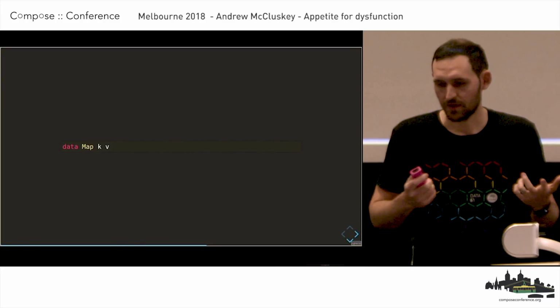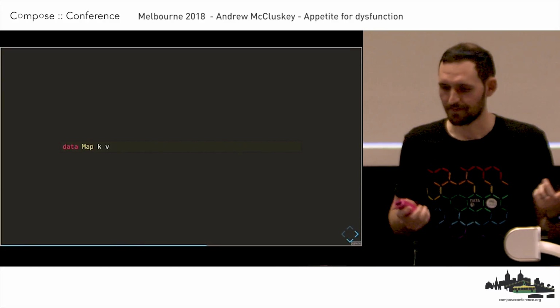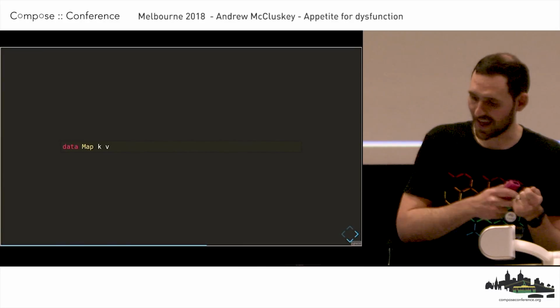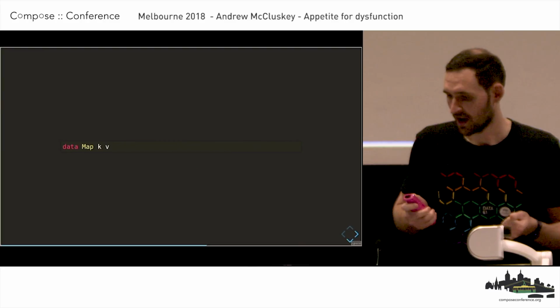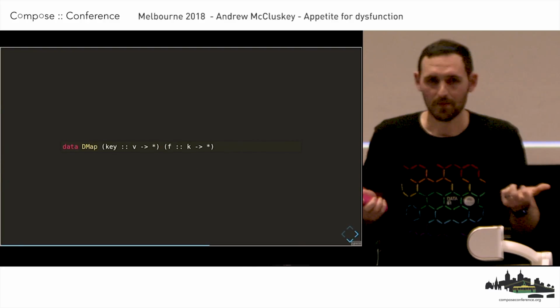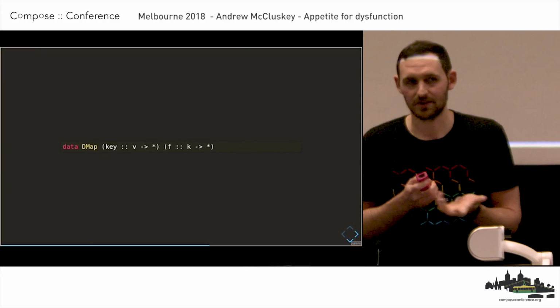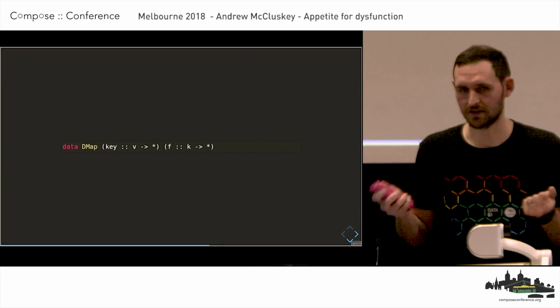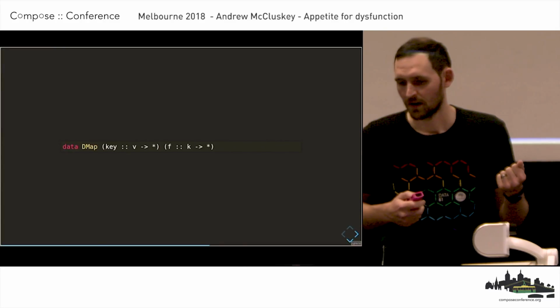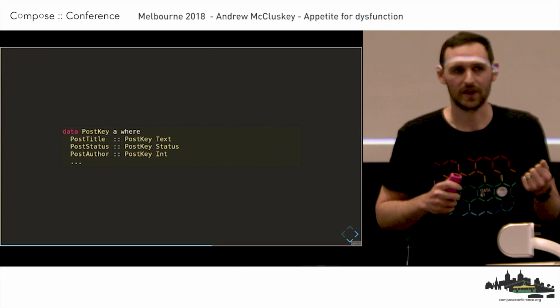So if we start, we've got our regular Haskell map. It has a type for the key and a type for the value. So all the values have the same type. For DMap, it's parameterized on a type constructor for the key and another type constructor that wraps each of the values in our map. So that might get a bit clearer when we look at our key type.